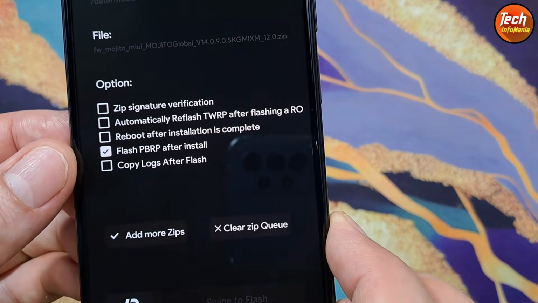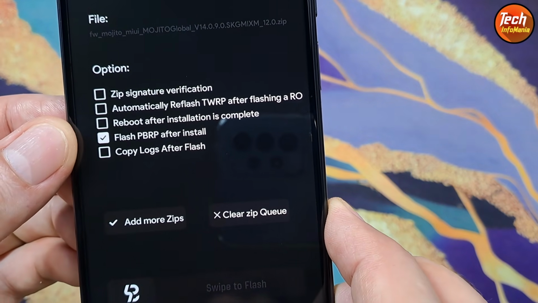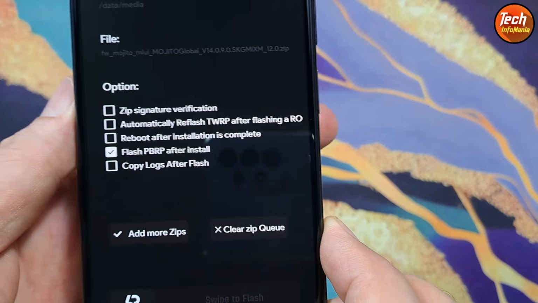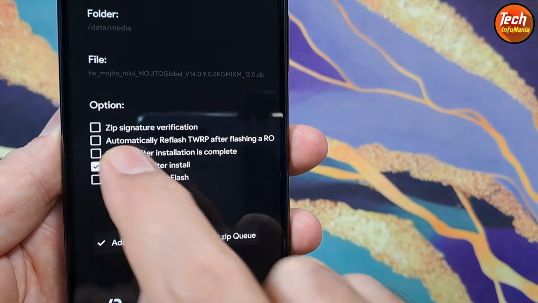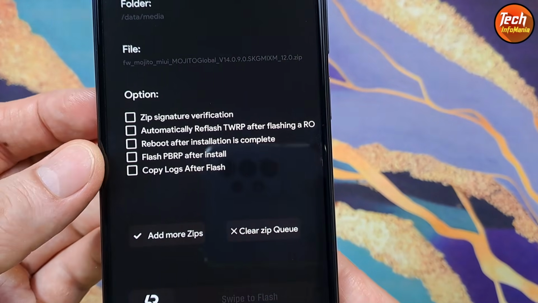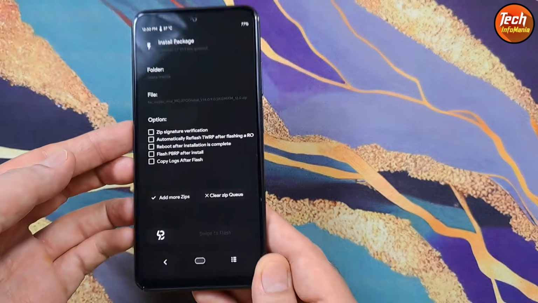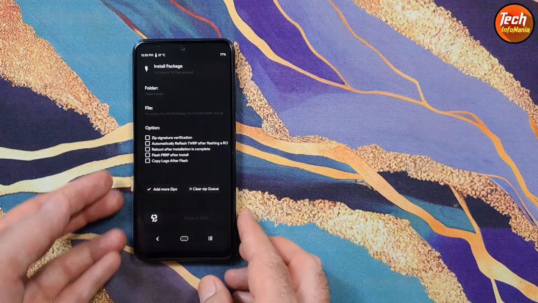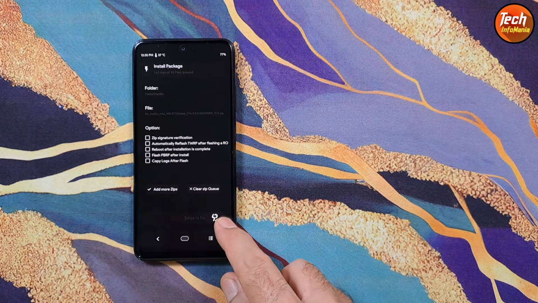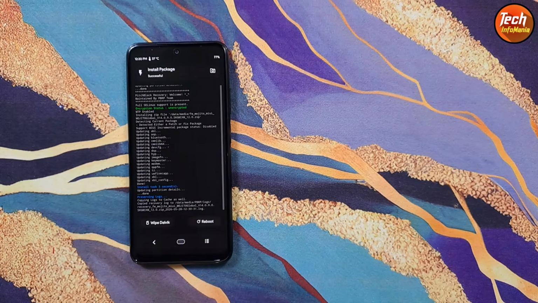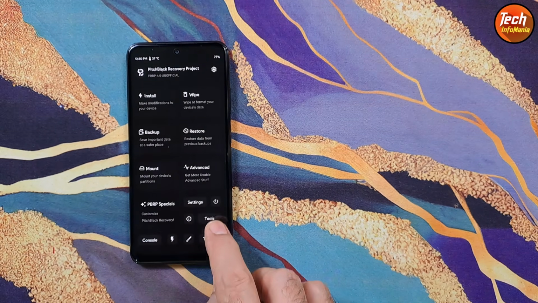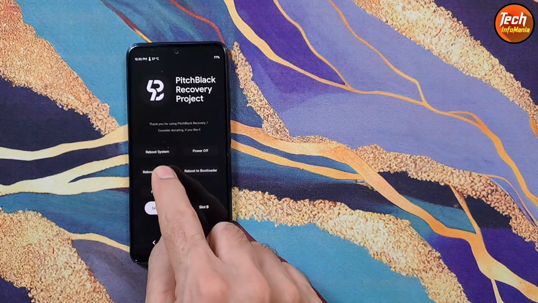If you see there is a tick sign, flash PBRP after install, untick the tick sign. If you see tick sign, untick it, and if there is no tick sign, just continue. Well, swipe to flash the firmware file. When done, then go back to main screen, tap the power button and tap reboot to recovery.